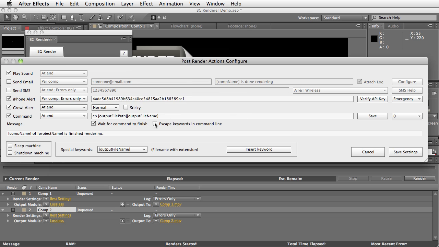And then what you want to do is escape keywords in command line, because you could add quotations like this, but on Mac, in Unix, you can also do this, which is escape. So if you're not going to put quotes, just escape. Let's say I wanted to do that. I wanted to copy it, say, to the desktop.